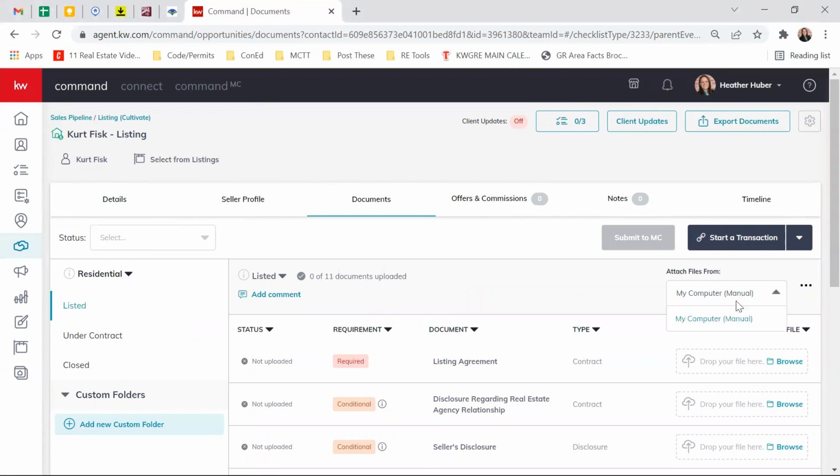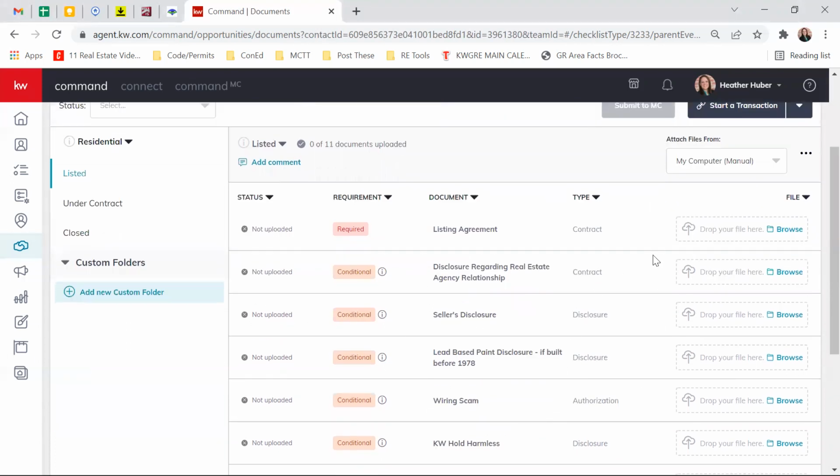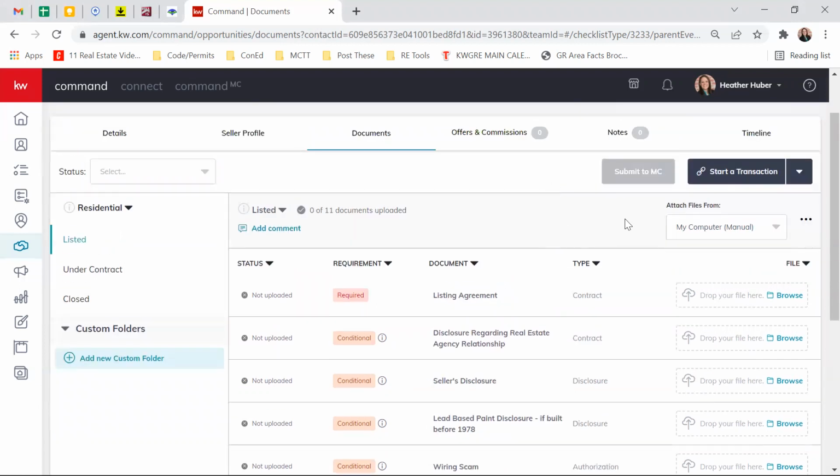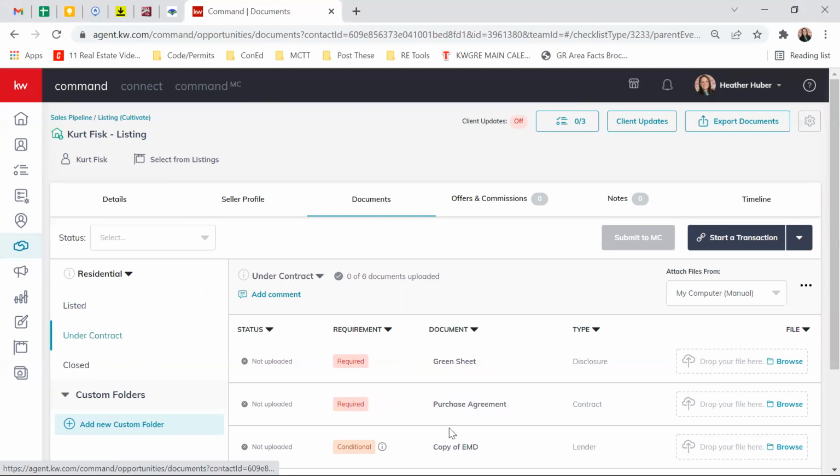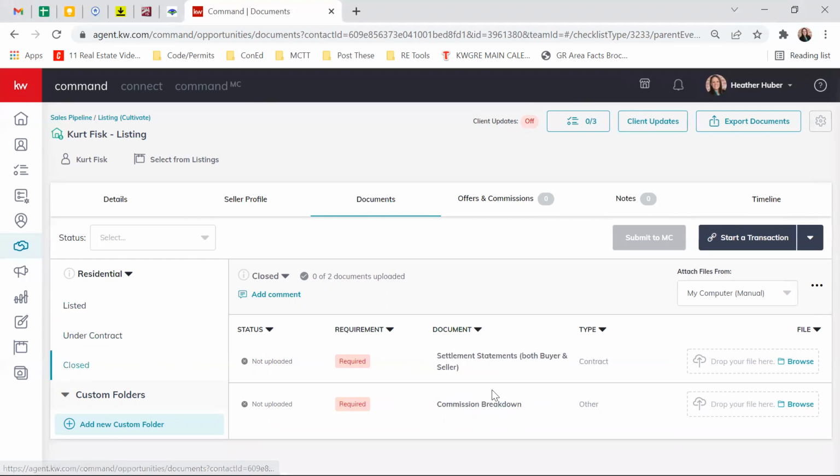You can attach files here and submit them. I know in Grand Rapids we're still just submitting through .loop, but you can submit them through Command. You would just upload the documents here, either from your computer or, if you were in DocuSign, for instance, if you were synced to a transaction, this drop down would also say DocuSign. You click on that and then just pull files in from it. So that's a list of things that you would need, and also listed under contract and closed. Those are your different categories of documents you need, and you can see that they change.